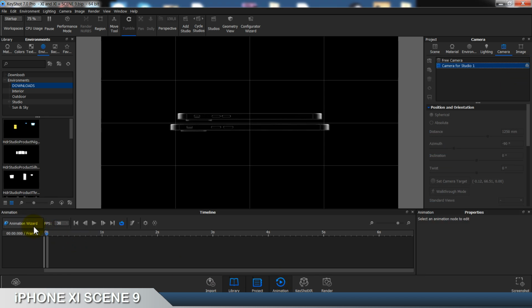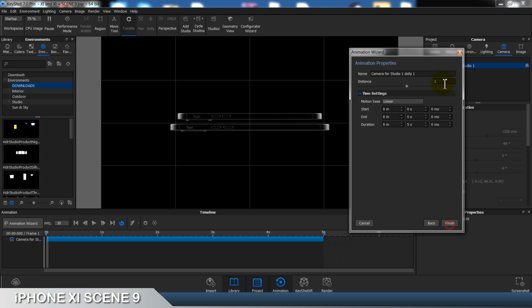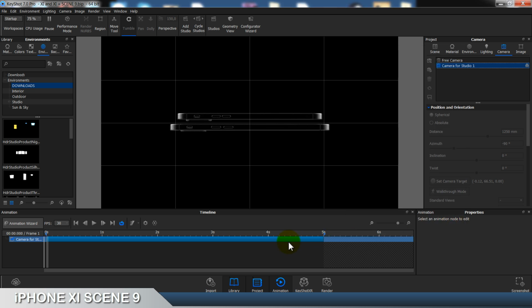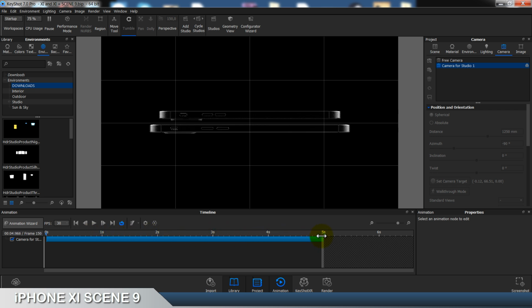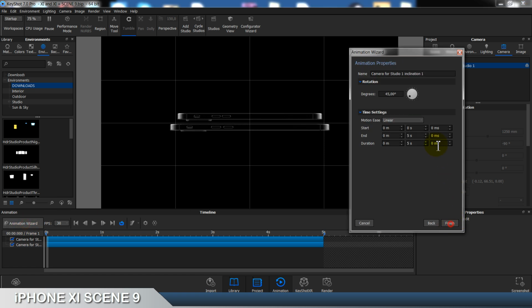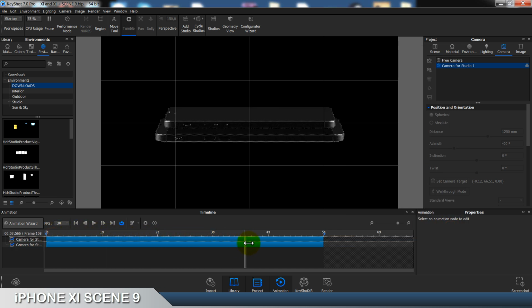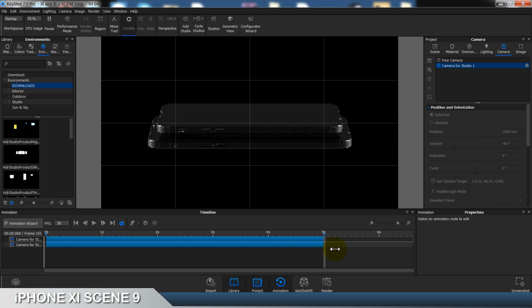We go to animation and we add again dolly for this camera, minus 250. It can be 5 seconds. We will decide later on the duration of this one. Okay, now let's see if we want to add inclination, or we're gonna use something else. Yeah, inclination is fine.